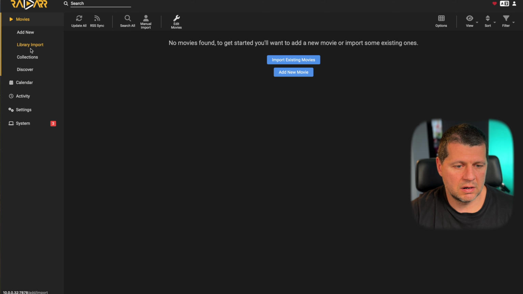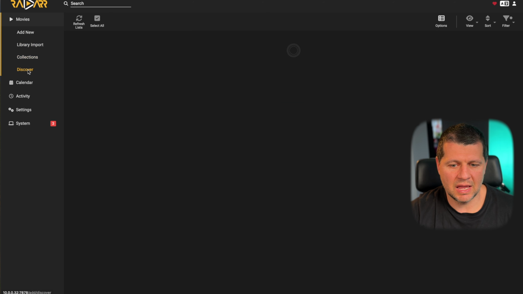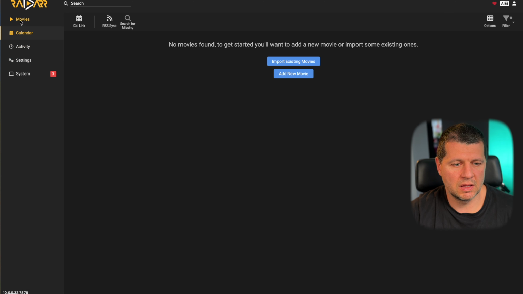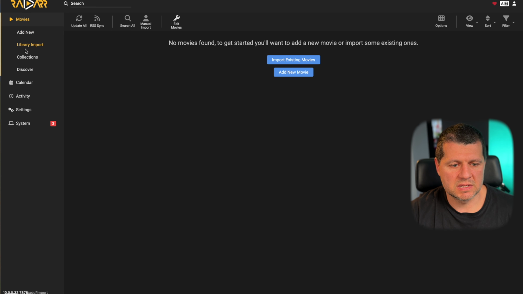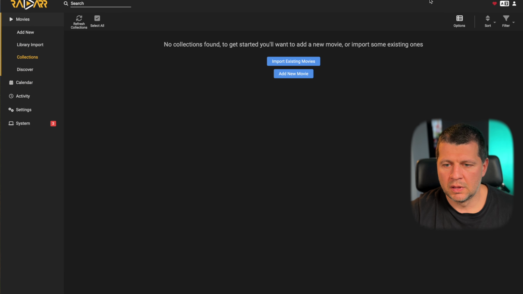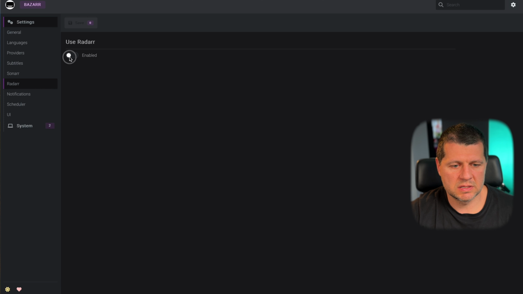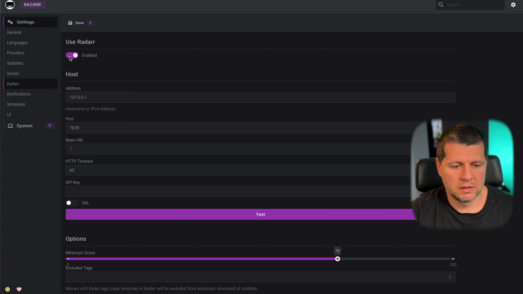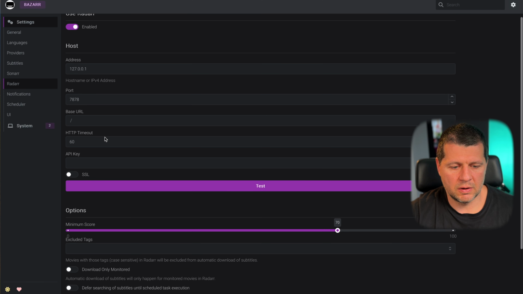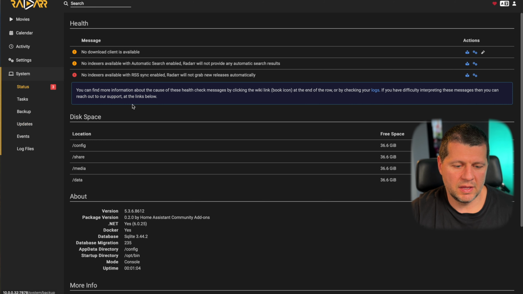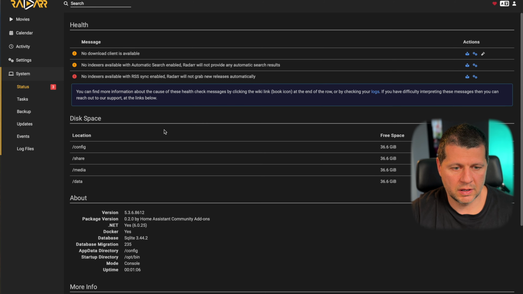This is the Radarr. It is looking exactly the same, at least to me, as the previous add-on. Let me try to enable this Radarr switch, and now I have to enter some details here and the API key, probably. I have to get an API key from here somewhere, I don't know where.